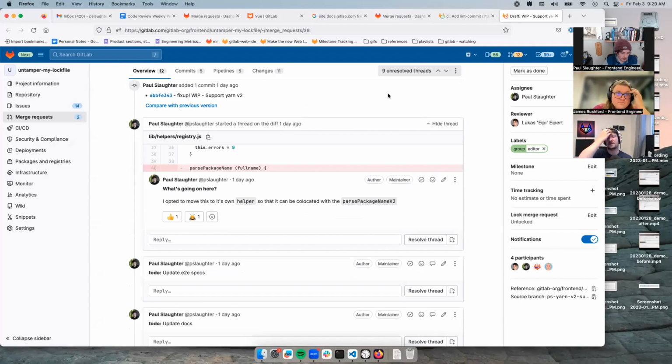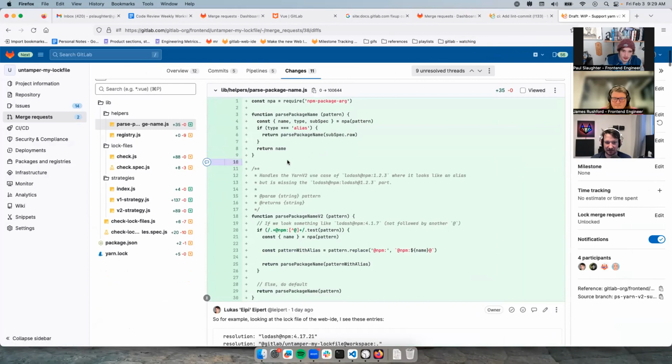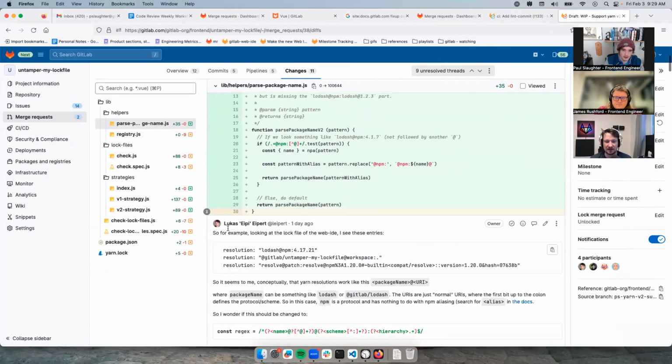So the point is about the URLs. If you go to changes, maybe I should share my screen real quick. Oh, you're good. I'm here in changes. Okay. So the parse package name. So this is the thing. The parse package name is a little interesting because apparently after the initial part of the name, like the beginning here, Lodash or GitLab untamper, there is an add, and after that add comes a URI.